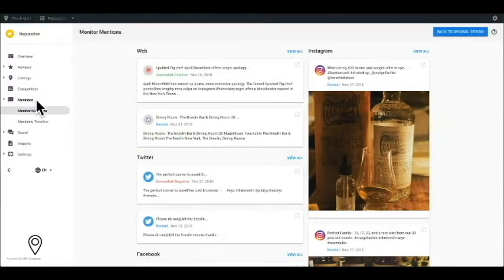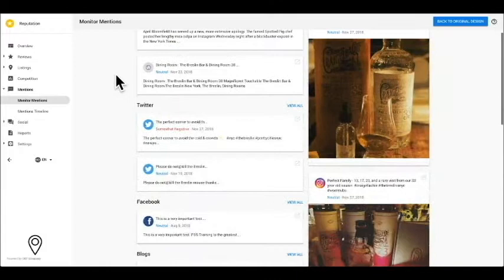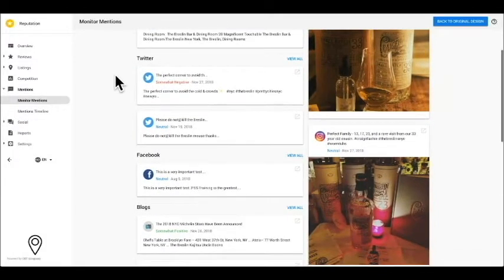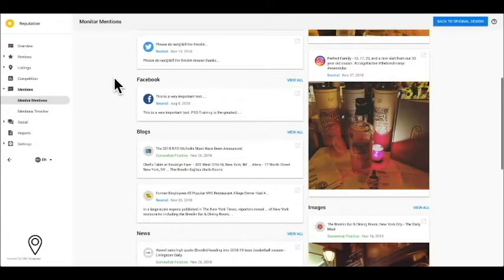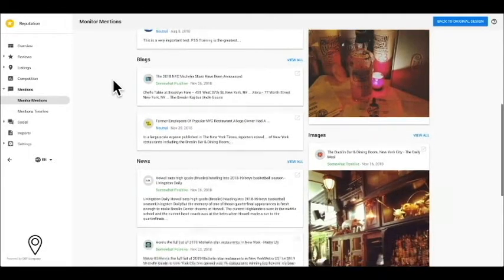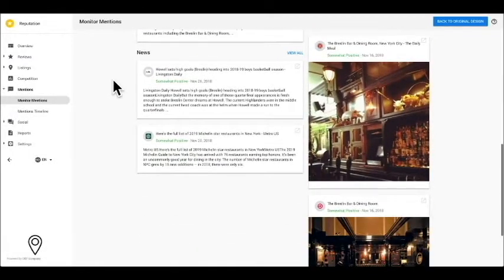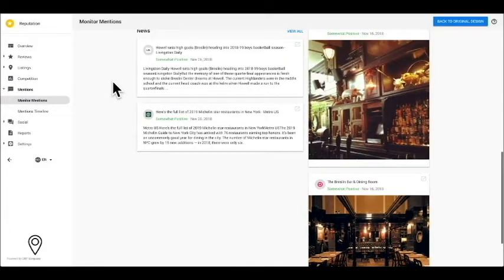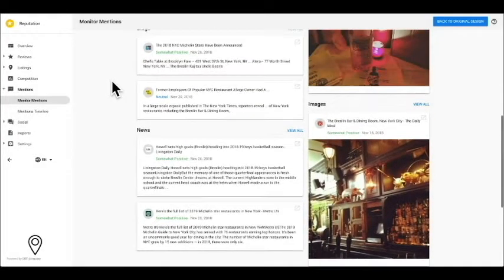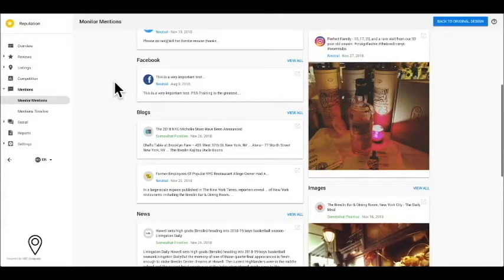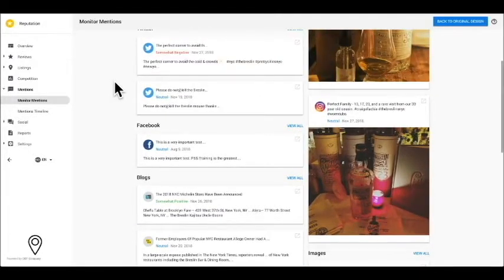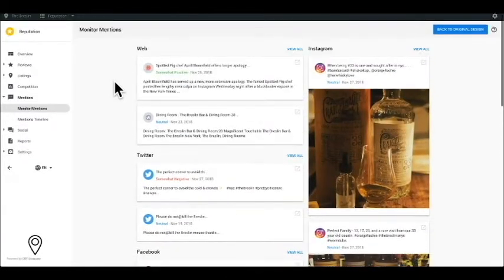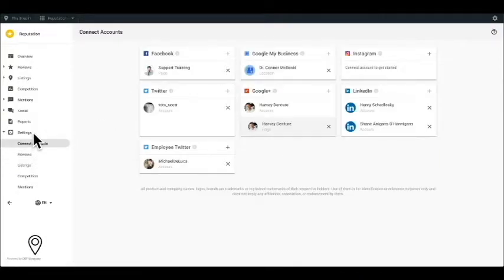Let's check out the Mentions tab. Many people express their opinions on websites, blogs, news articles, Twitter, Facebook, and Instagram. Wouldn't it be great to know what they're saying so you can manage your online reputation? With the Mentions tab, you can discover what people are saying about your business, positive or negative, and maintain your reputation across the internet. To bring in the most relevant mentions of a business, it is best that the search criteria is as specific as possible.